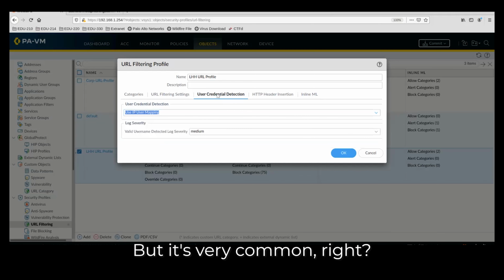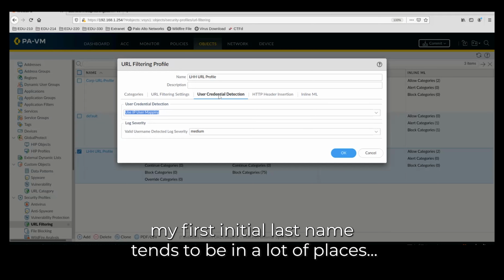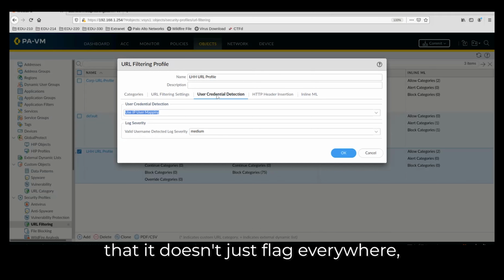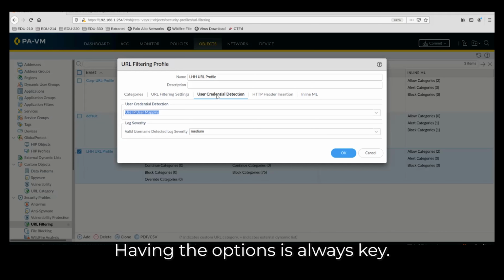So that's another way. But it's very common, right? We tend to use the same, like my first initial last name tends to be in a lot of places. So which is fair. It is good to have the capability that it doesn't just flag everywhere, unless we just want to lock everybody down, I suppose. But having the options is always key.